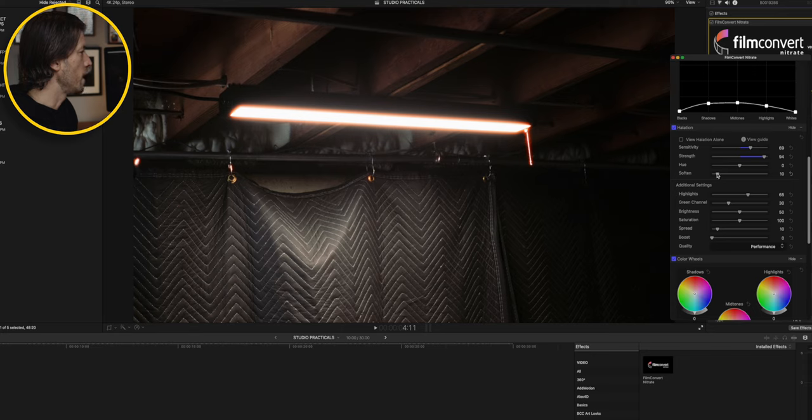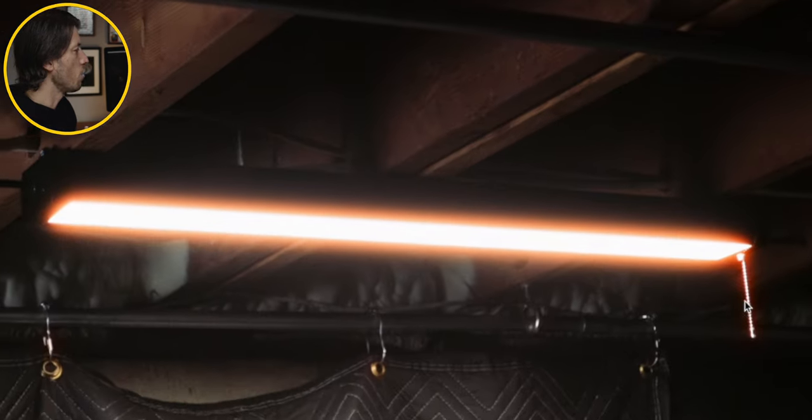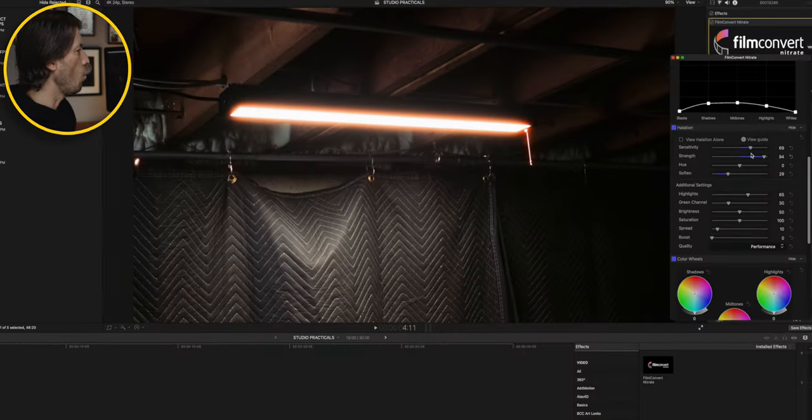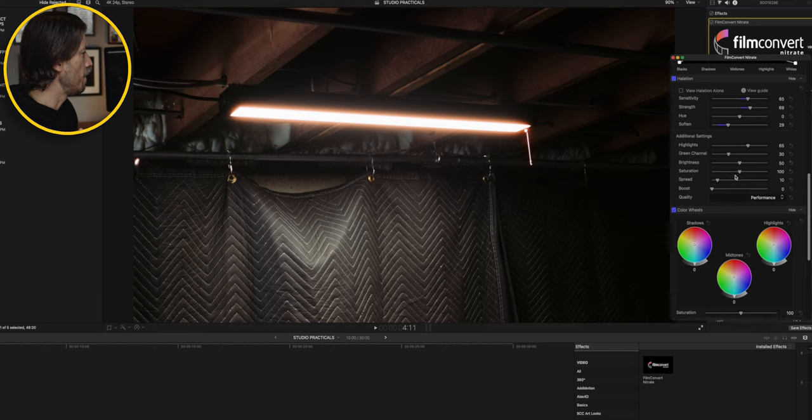Let's go ahead and just ratchet it up quite a bit. And then let's spread it. Now this is way too intense. You can see where the light has caught this metal pull string, that it's just way too much. So we need to walk this back quite a bit, I think. And we'll bring that back.